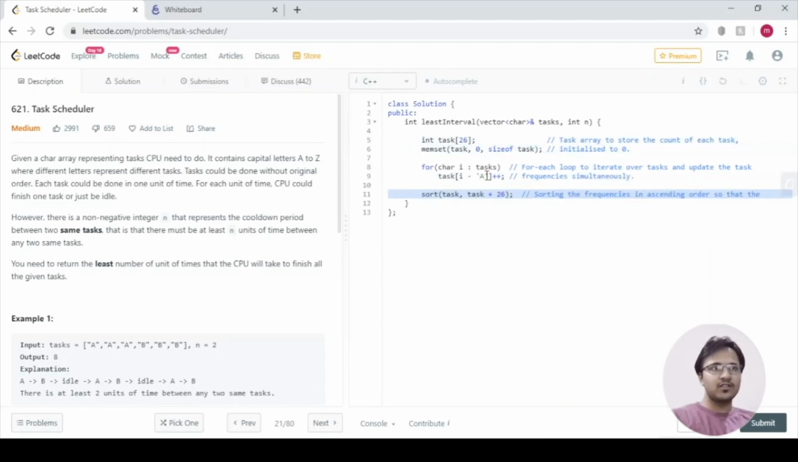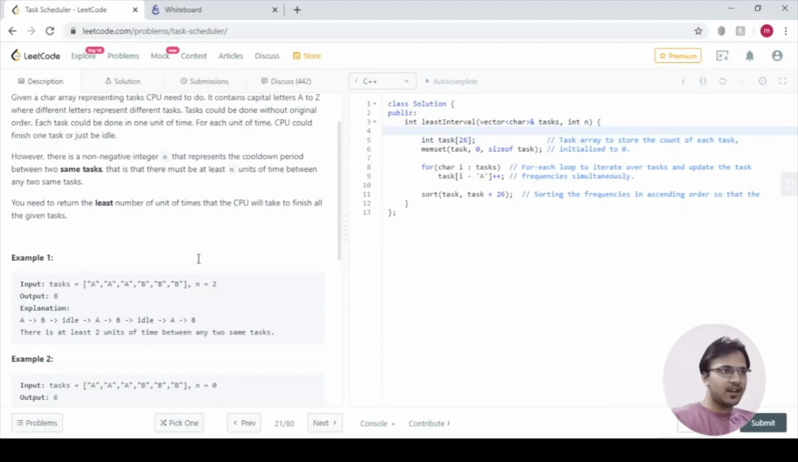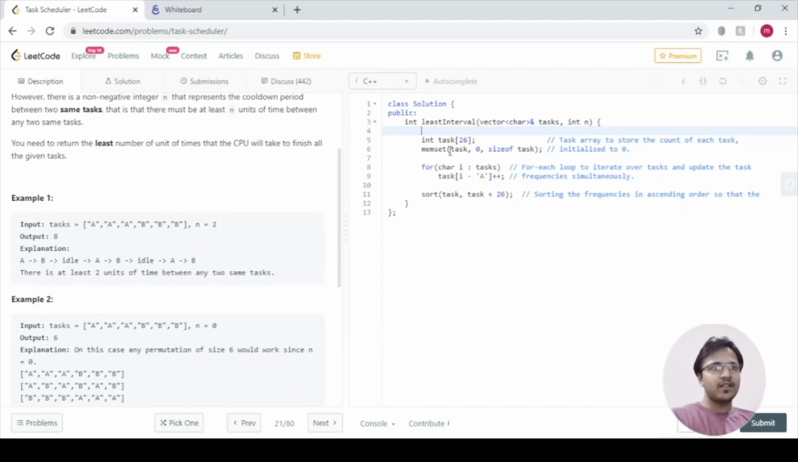And this is a for each loop which will iterate through each character in this tasks array. Now there's a difference between this task and this task. This task array will contain these tasks, that is A, B, B, B, and this task array here will store the frequencies of those A's. Like this here will store at index 0 it will store 3, and at index 1 it will store 3, and the rest of the indices it will store 0. So we will be storing the frequency here, and then as I said, we will sort it. Sorting it in ascending order first.